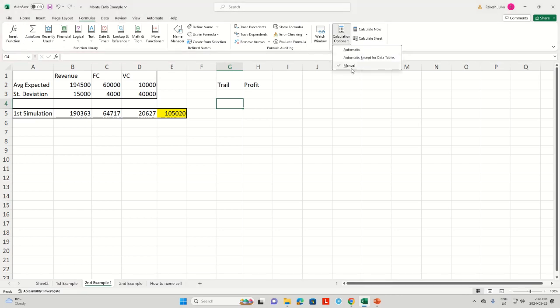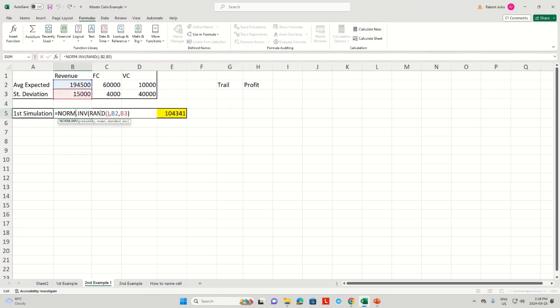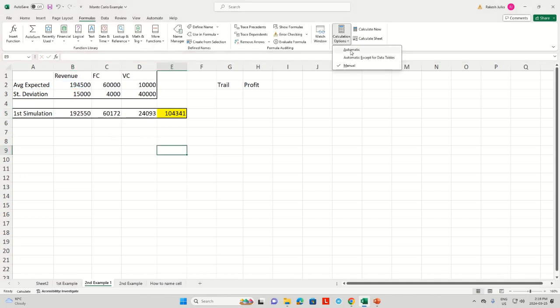The moment you change this, automatically or manually, there are two options. Automatically will change everything automatically. Manually means you need to click on calculate. The moment you click on calculate, RAND is working here randomly. Even if manual is set, it is working behind the scenes, but if you want to see that, you need to click on calculate now. For now I'm just going to select automatic.